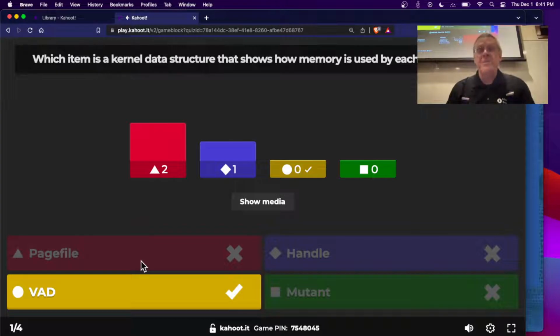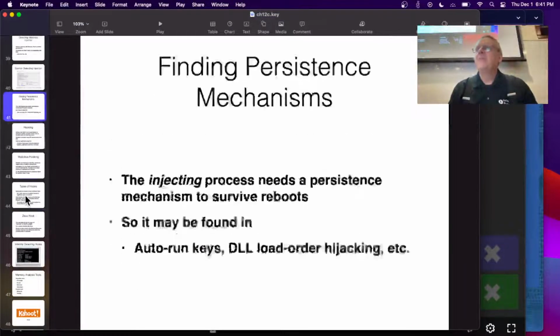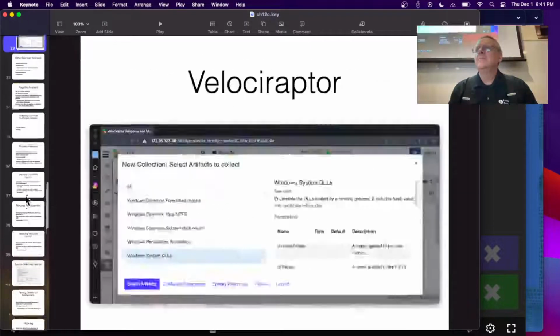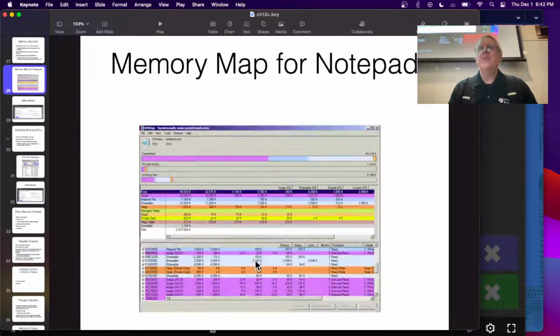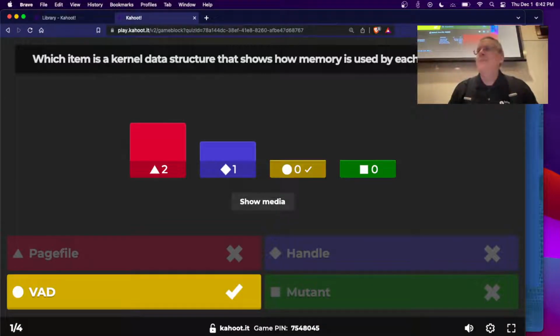That's the VAD. And let me go get the right name. I forget what it stands for. Virtual address descriptor. That's what tells it these memory sections that are used by a process. All right.